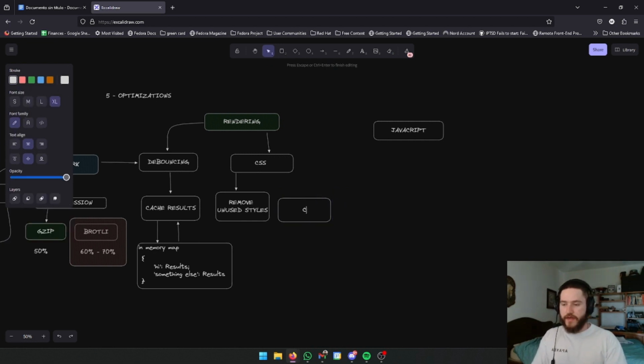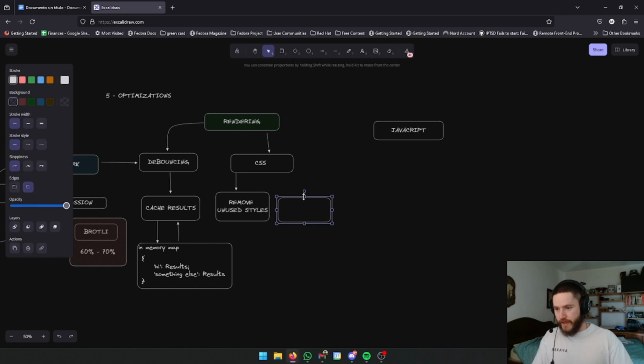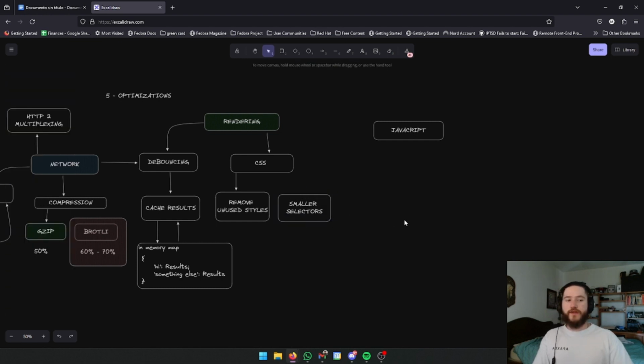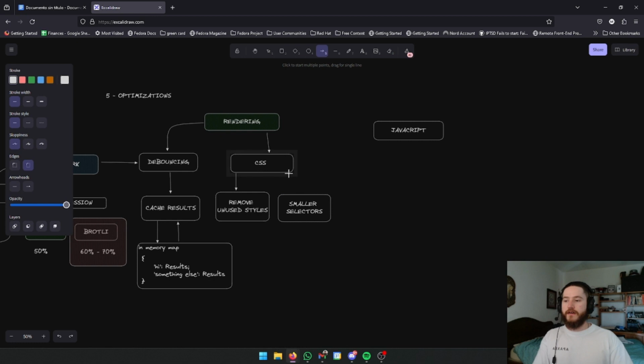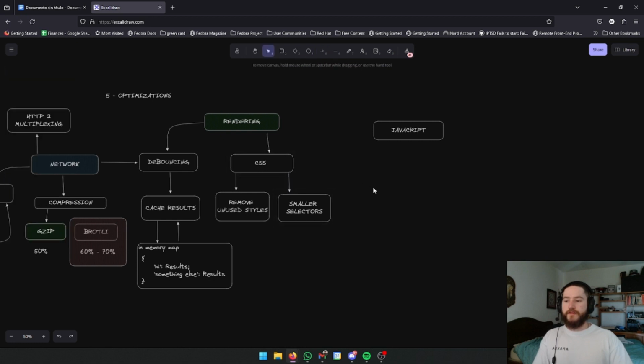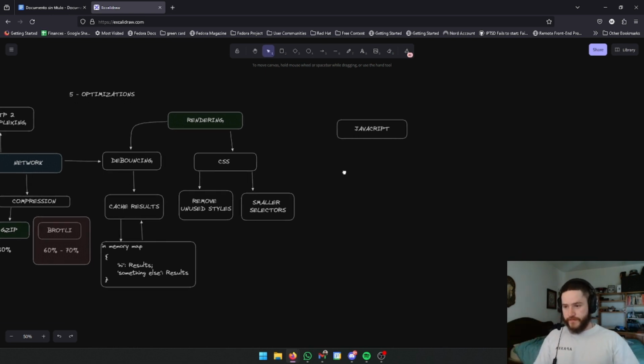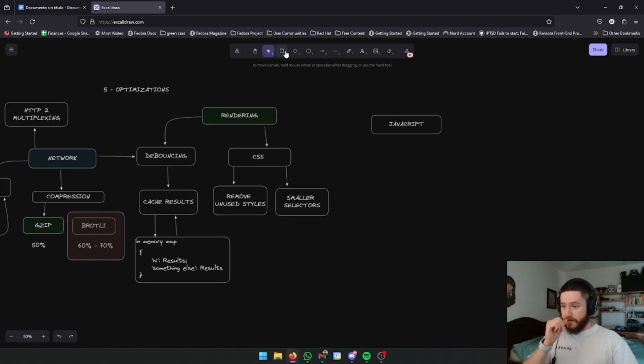We can also use smaller selectors. By using smaller selectors, we are saving a lot of time for the interpreter, because if we have a huge selector for every single style, the interpreter will take more time to actually understand our code. So it's just a small boost of time optimization.